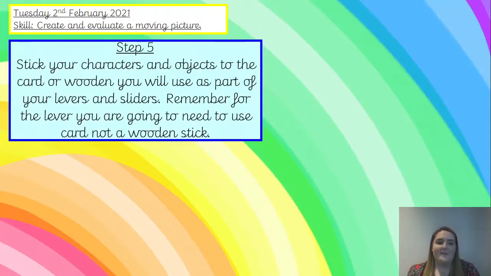Step number 5 then. You're going to stick your characters and objects to the card or wooden sticks, okay, that you will use as part of your levers and sliders. Okay, so you're going to need to stick them at the top. And remember, for the lever, you are going to use card or paper, not a wooden stick, as you won't be able to push the split pin through.